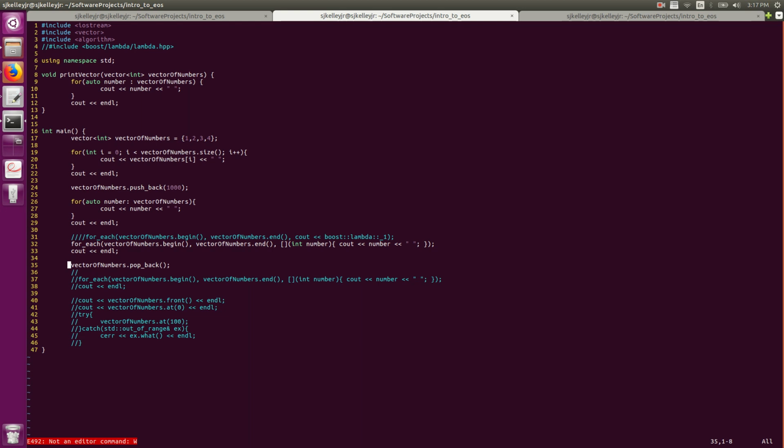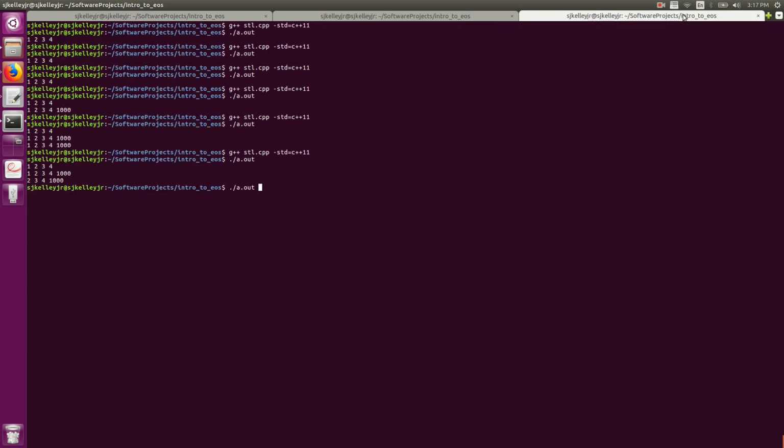Okay, so similarly to push_back, we also have pop_back, right? And what this will do is it will remove the last element of the vector. So now that 1000 is gone after running pop_back, we can print out using this lambda once again and see what this looks like. And again, we see the 1000's gone.